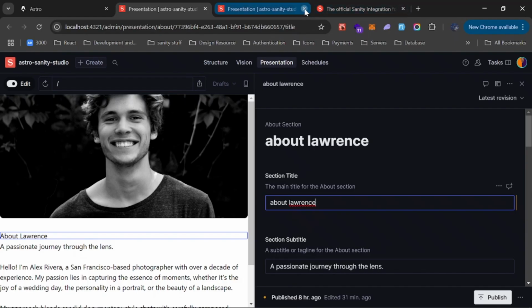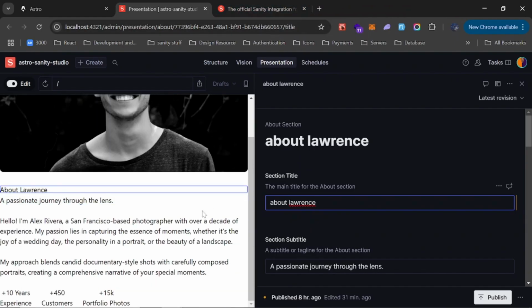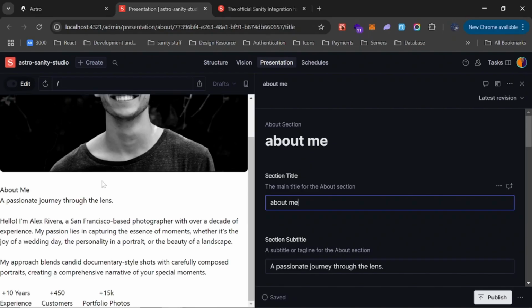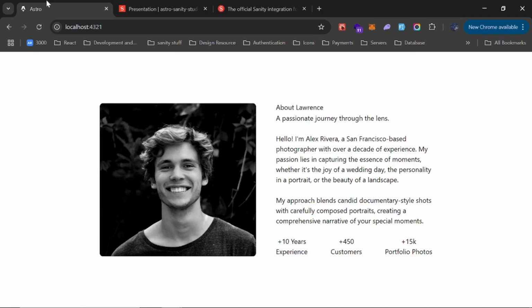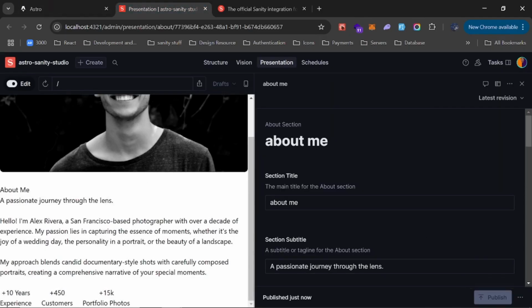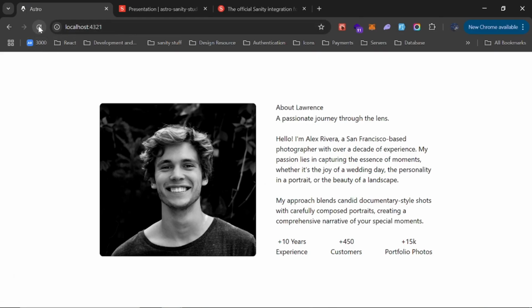All right, so we don't need the second one again. Let's say I want to change this back to about me. So I'll clear this out and say about me. This will automatically refresh, and you can see about me right here, but this is still showing about Lawrence. But once I click on publish right now and I'm okay with what I'm saying, then this will change to about me. Once this is published, now I can refresh this. You can see that this is about me.